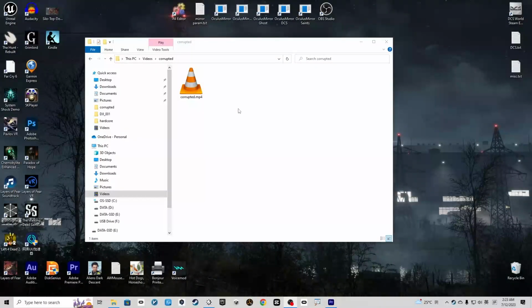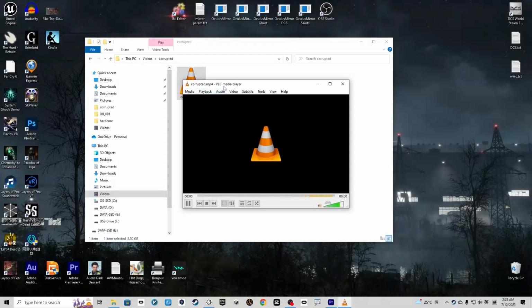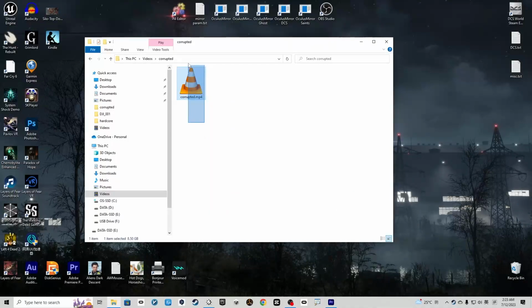Hi, I want to show you a little trick how to repair a corrupted mp4 file like this one. It can't be played by VLC media player. I got mine corrupted because my computer crashed while I'm recording with OBS Studio.